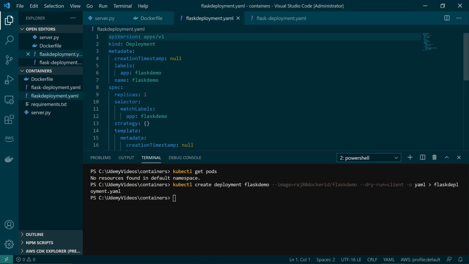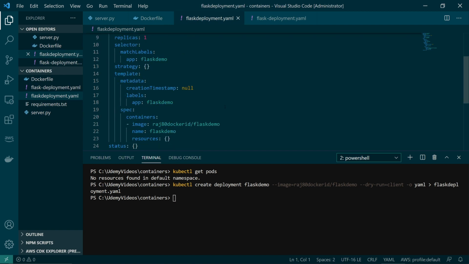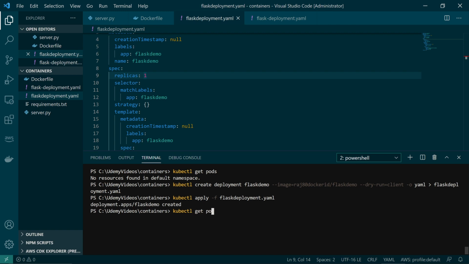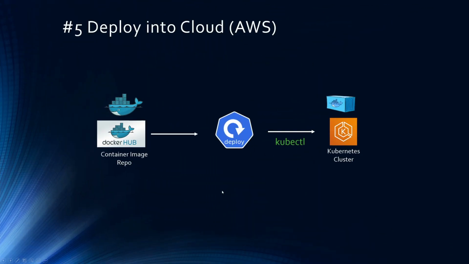And if I open this, you can see it created this deployment with the image with one replica. So if I deploy this, kubectl apply -f flask-deployment.yaml. Okay, kubectl get pods, and you can see one pod of the Flask demo is running. All right, so at this point, we deployed our container image to the Kubernetes cluster as a pod.